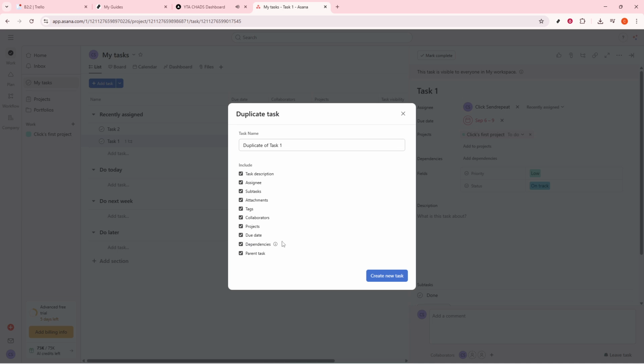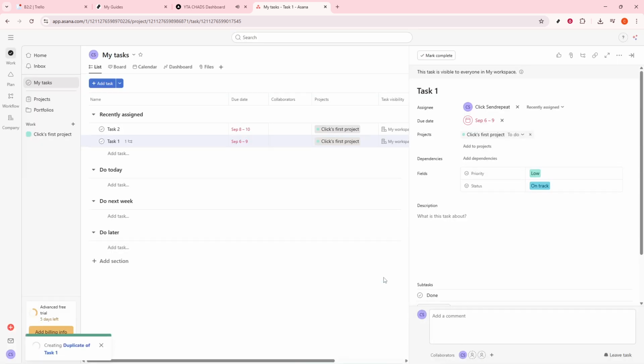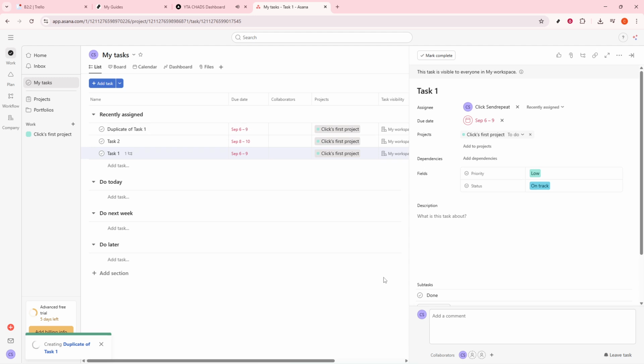These elements can be subtasks, the existing assignee if you wish, due dates, tags, and attachments. Keep in mind that being selective about which elements to duplicate can streamline your task management process. Once you've ticked off the elements you want to copy, it's time to create the duplicated task. Go ahead and click Create New Task to finalize this step.